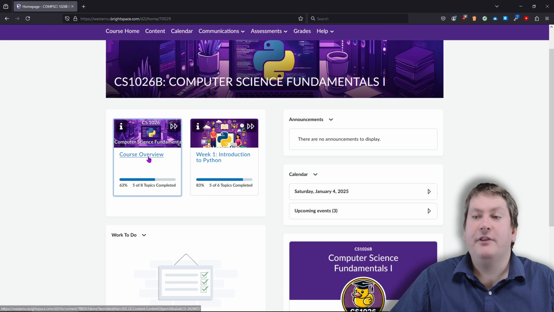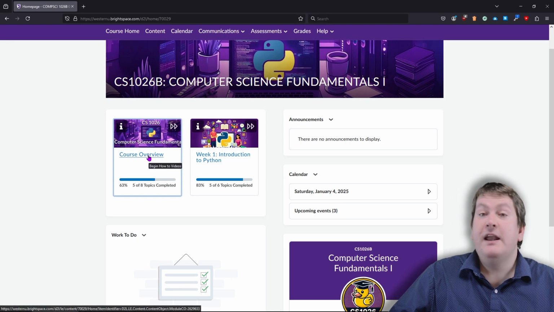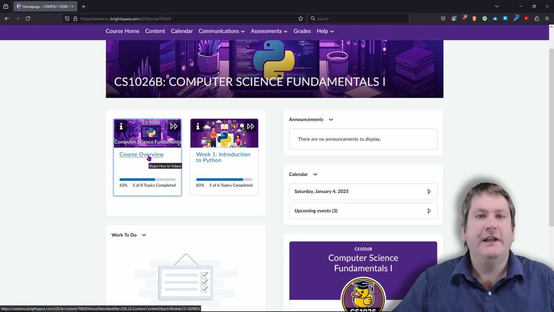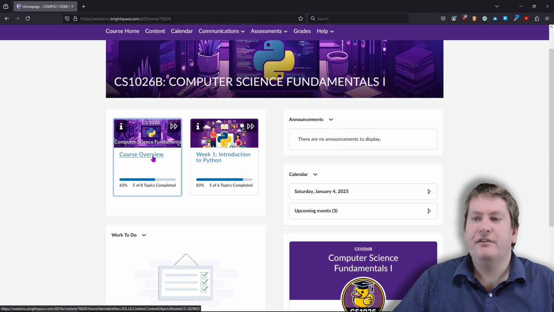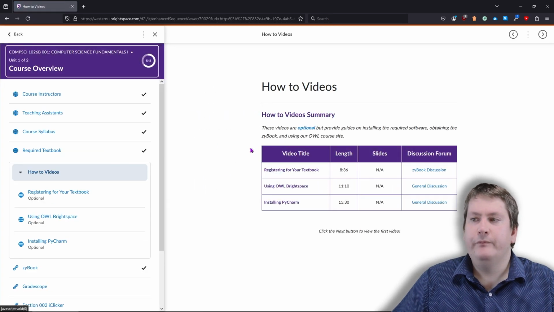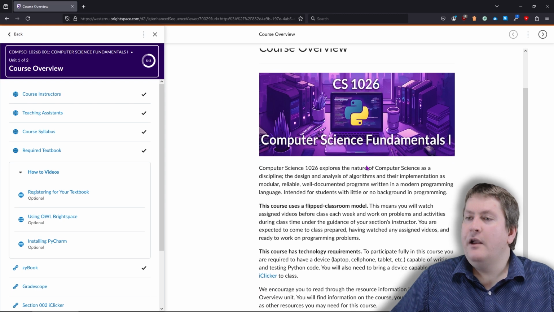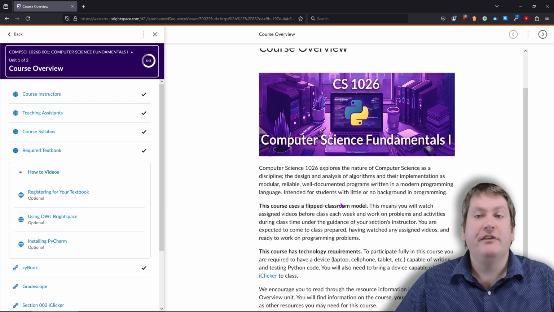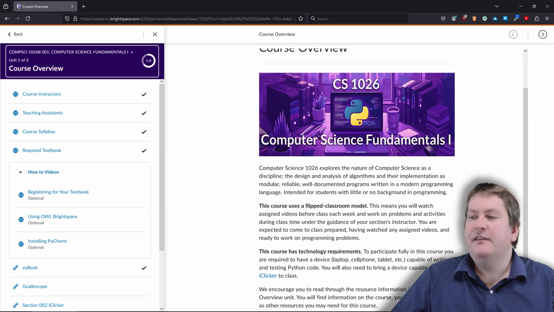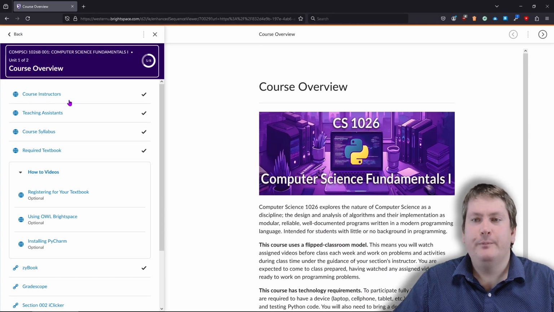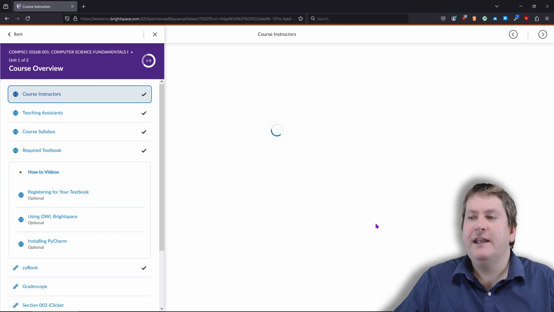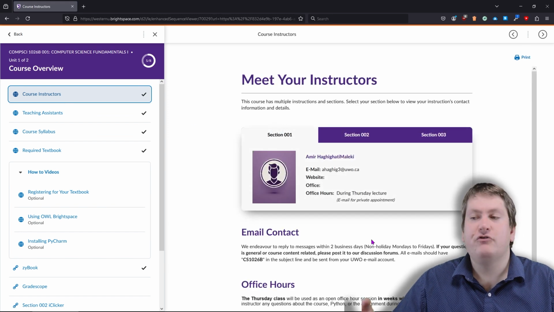So we can take a look at the course overview unit first, and this is going to contain all the information you need to know to get started in the course. And we'll start off with this page here. So each unit has basically a quick summary page that tells you a little bit about that unit. In this case, it's going to tell you a little bit about the course because this is the course overview unit. The first page in this unit is going to give you information about your instructors.